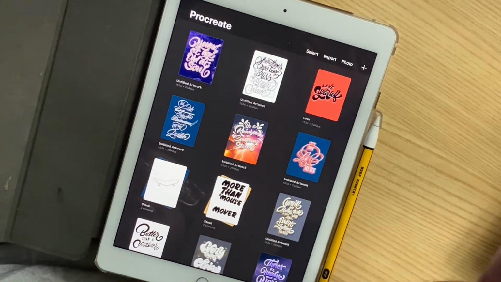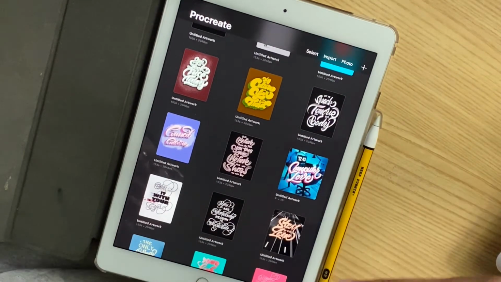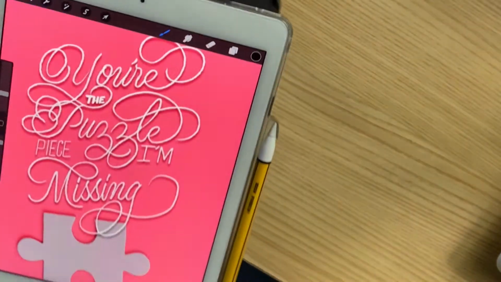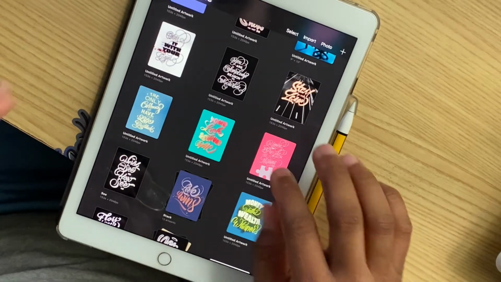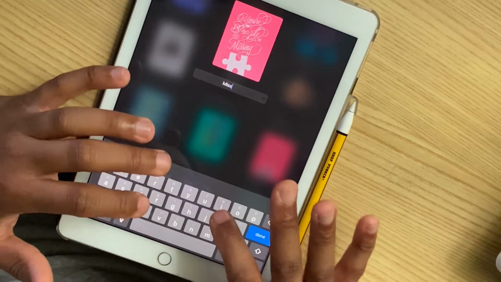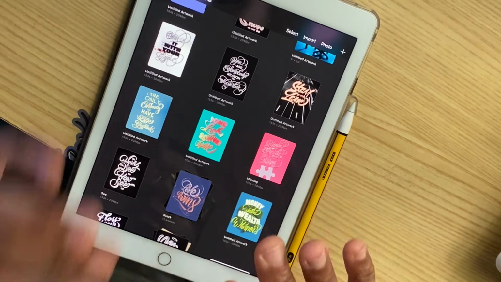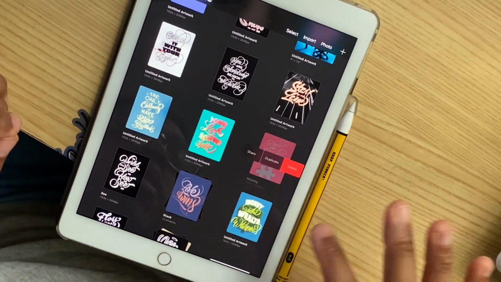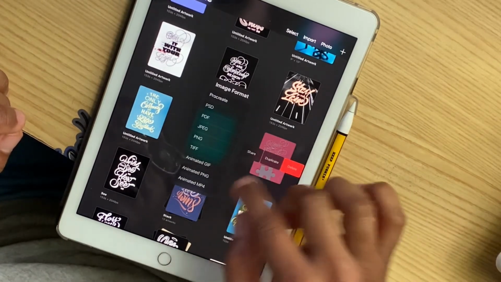So the first thing you want to do is find a design or your creation that you made. I'm going to show you two ways that you could do it. What I recommend first is naming your artwork. Just put whatever you want, and right here, you're just going to swipe to the left with your finger, or you can use your pencil, and you just tap share.